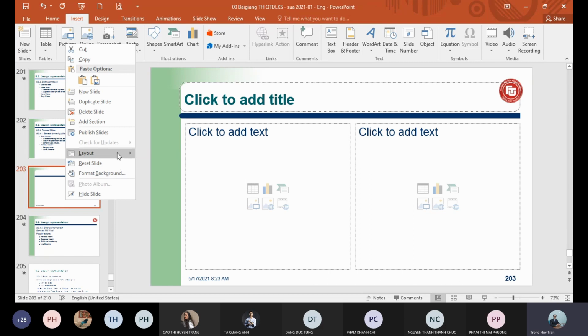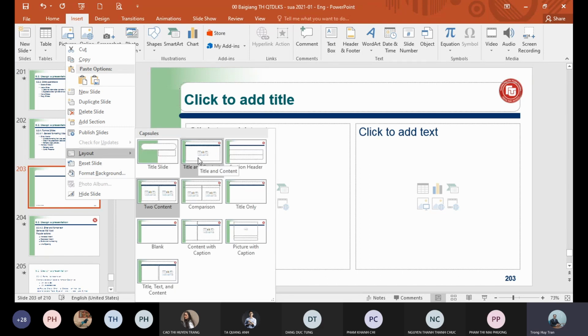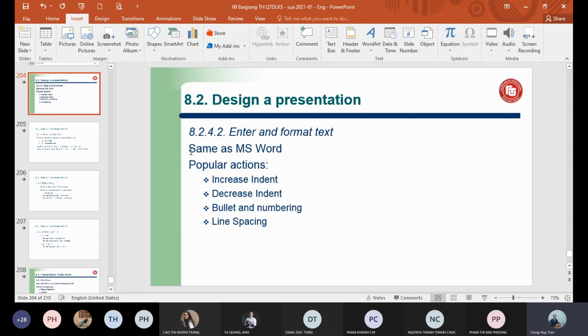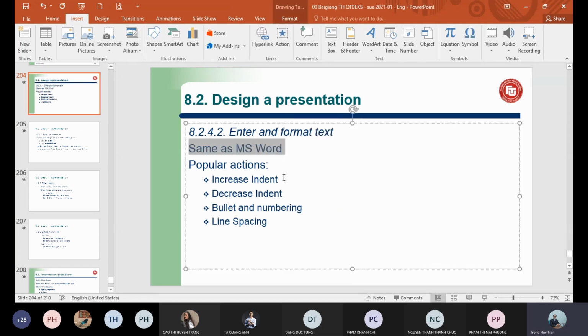If you don't want to use this layout anymore, you can switch back to Title and Content. Enter and format the text. It's similar to Microsoft Word.